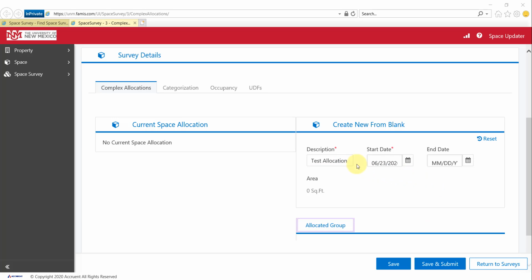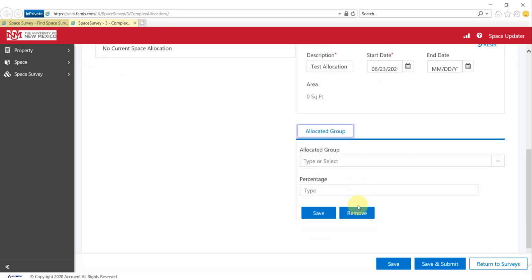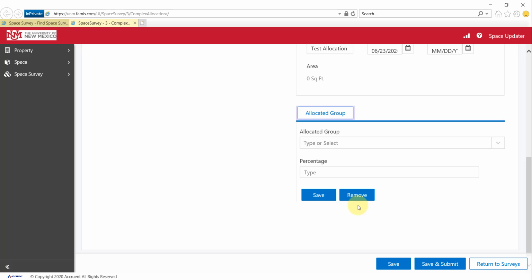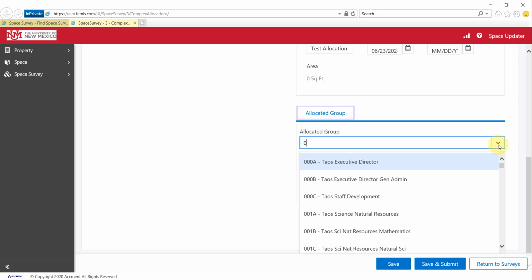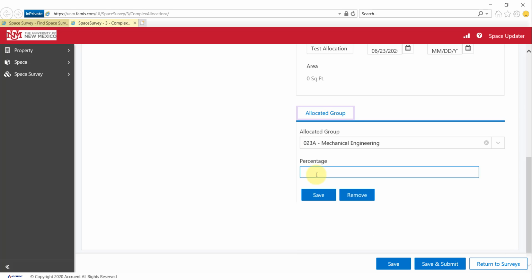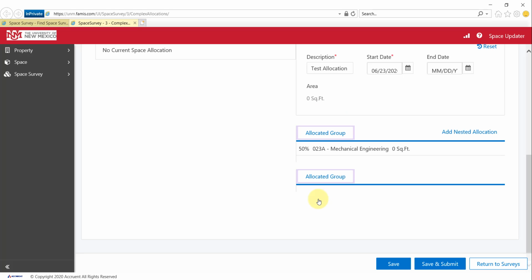After adding a name and start date, click on Allocated Group to begin your allocation with one of the groups that the space is allocated to. Your space can be divided between one or more groups. Select the group you need to allocate to. Then, enter a percentage for the allocation as an integer and click Save.